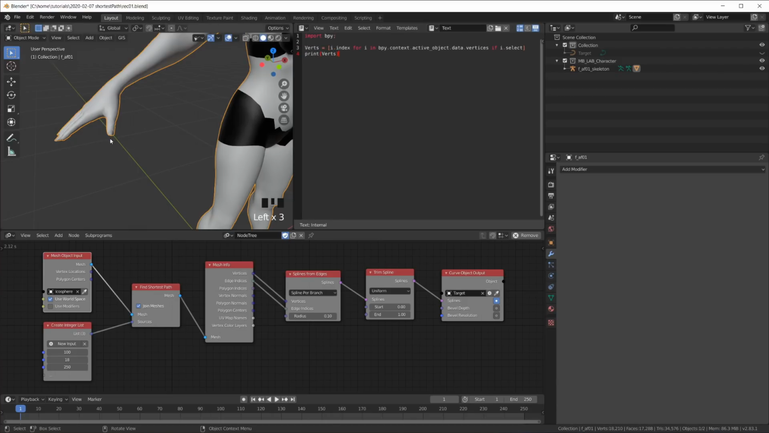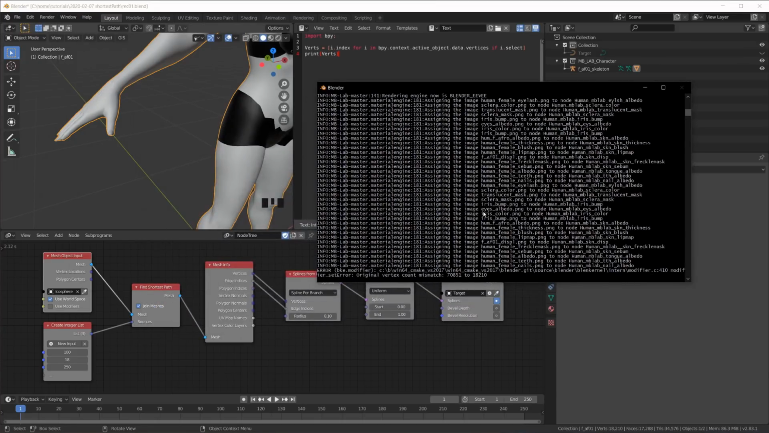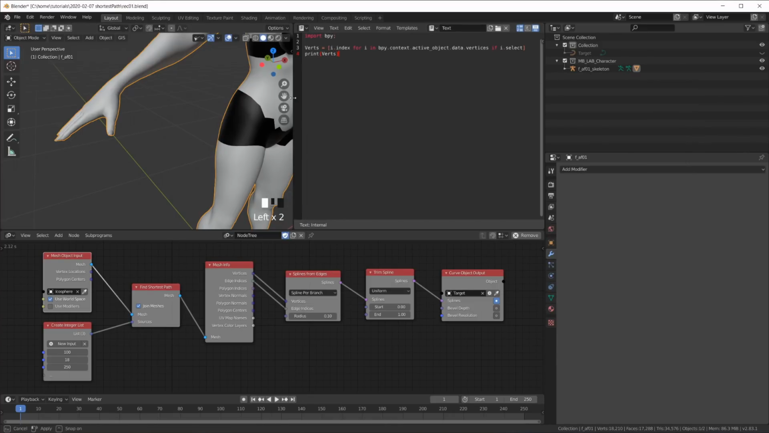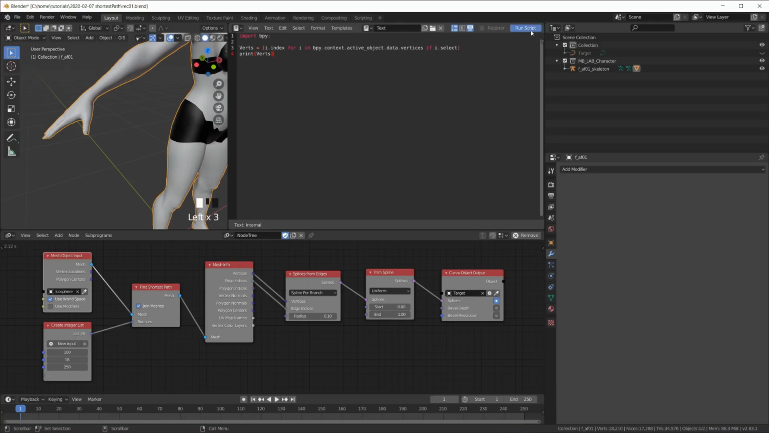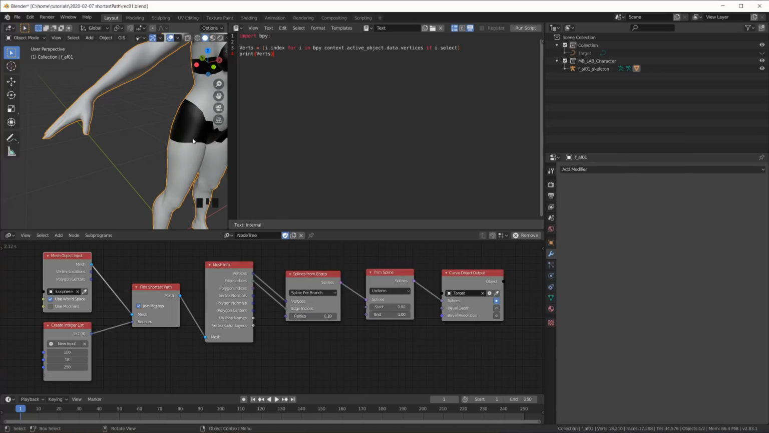So I have that one vertex selected. I have the character here selected. I have to go to Window, Toggle System Console, which opens this screen. And then all I really have to do is hit the Run Script button. And in the window here, we can see that this vertex that we selected has index 7258.